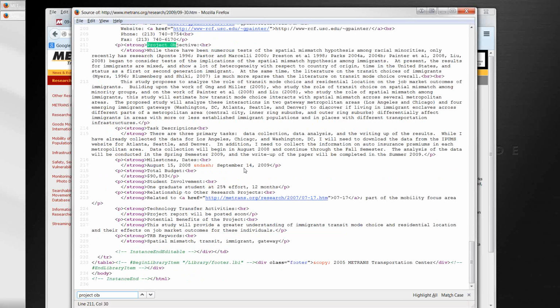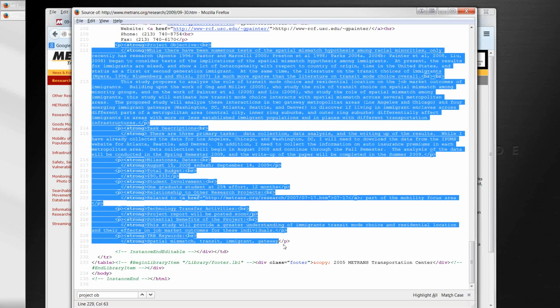And as I've explained in the documentation in the manual, I need to copy this chunk of text and HTML beginning with this P, which means paragraph, before project objective. And this is going to be true for all research projects. I'm going to copy from there down to this P here, which is the last paragraph closing before this tag that says instance and editable. And so what I've done right here is I've highlighted all the content I need to copy from that page into the new site. So I'm going to do a copy.